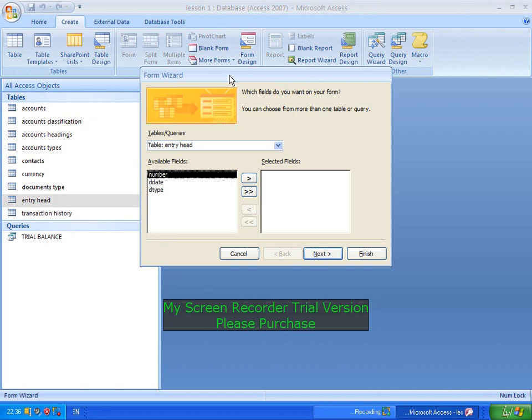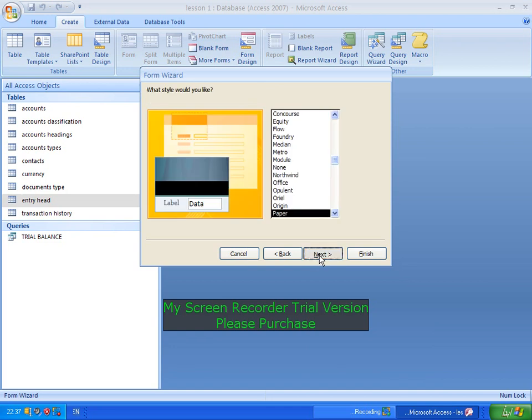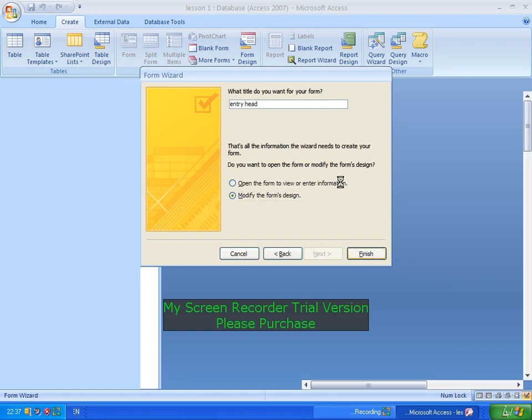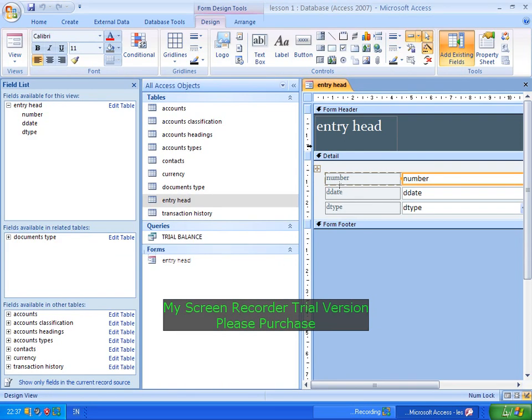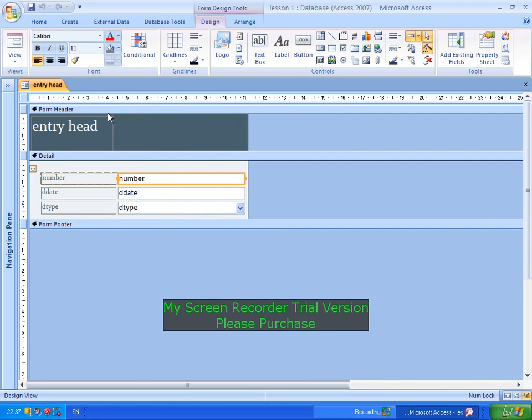I can use form wizard just for speed. Whatever. I will modify the form's design. Let's have space. This is the form head. I don't need that, sorry.